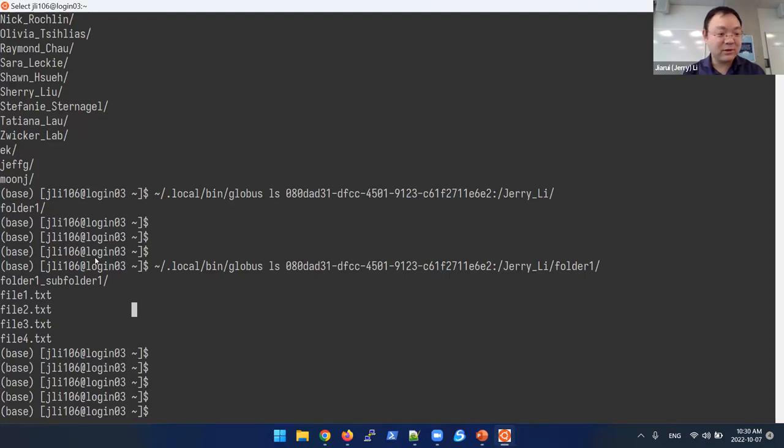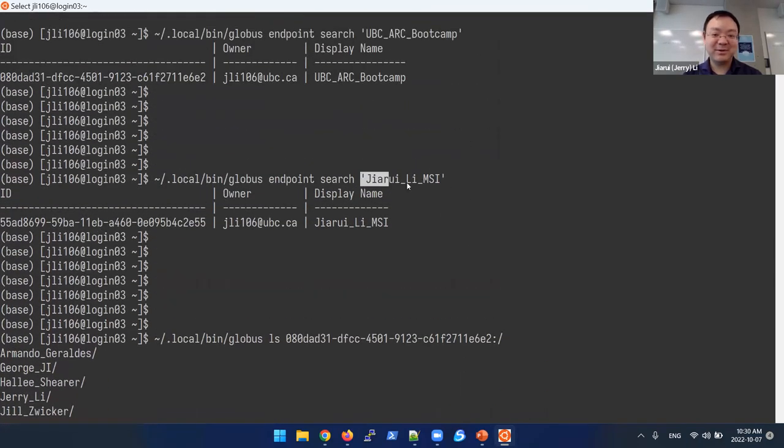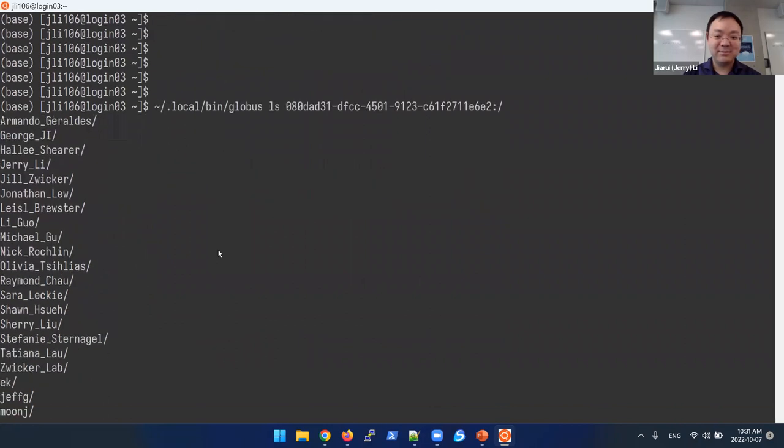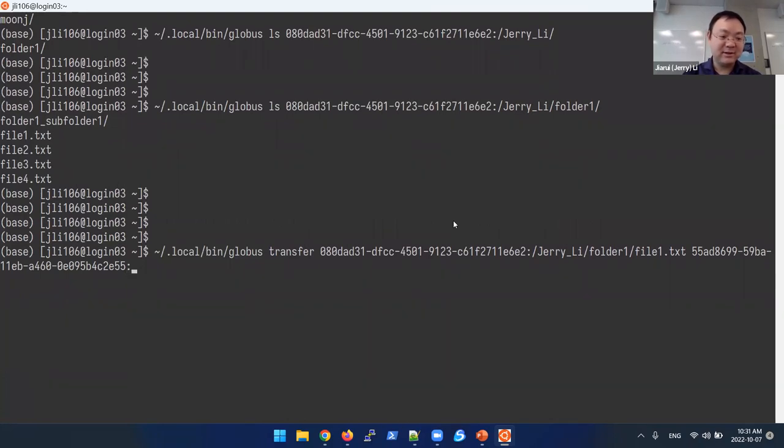So for example, if I want to transfer this file one from Globus from Chinook to my home laptop, then I need to change ls to transfer, and Jerry Lee folder one file one .txt to my laptop. My laptop's ID is listed above by this command. So I'm going to copy this and move it back. Again, this is just the ID. We need colon slash. That would be my home directory.